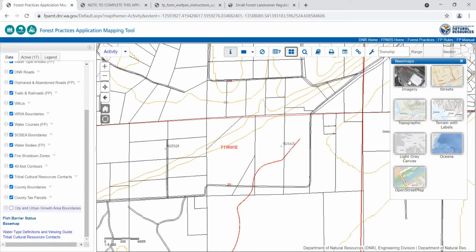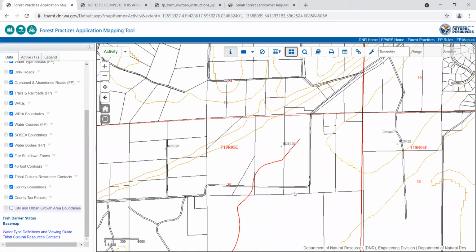We do have imagery, topo maps, terrain with labels, and OpenStreet. You can use those for screening and printing out your own maps. But as far as the activity map that you actually turn into DNR, we don't want imagery or anything like that. Even though it looks nice, it takes up a lot of space to download, and it can get cluttered and actually make the review harder. So if you're going to submit an activity map with a forest practices application, make sure it's just this nice plain map.